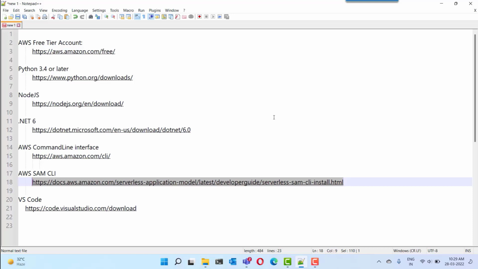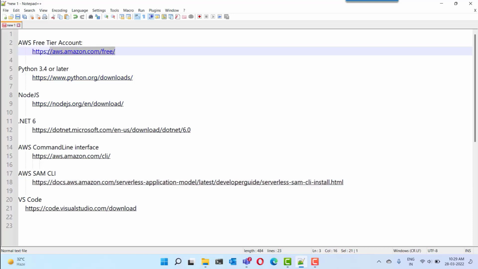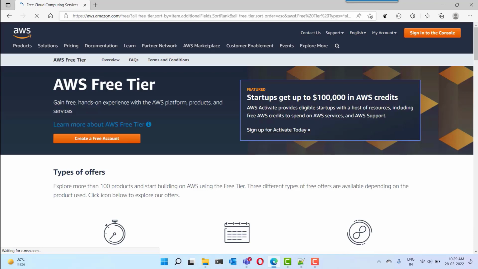First of all, we are starting with the AWS free tier account. Let's see how we can create this AWS free tier account. For that, we need to navigate to this URL, aws.amazon.com/free. So you can open your browser and navigate to the page. Here you will get an option to create a free account, which will give you a 1 year free tier account. Using this, you will be able to create resources on the AWS account for free.